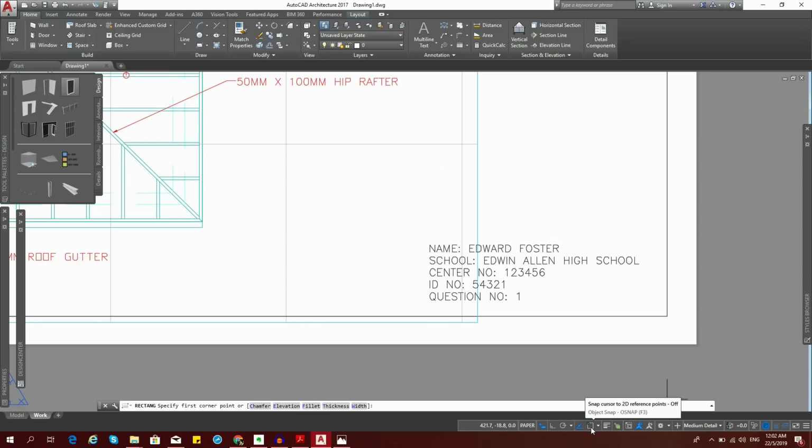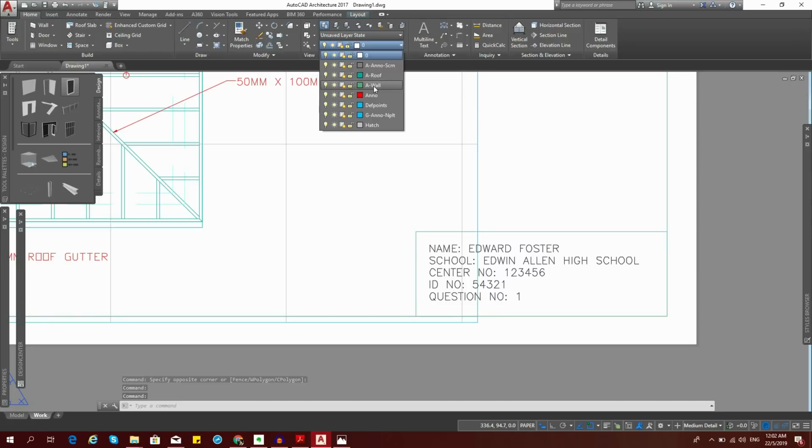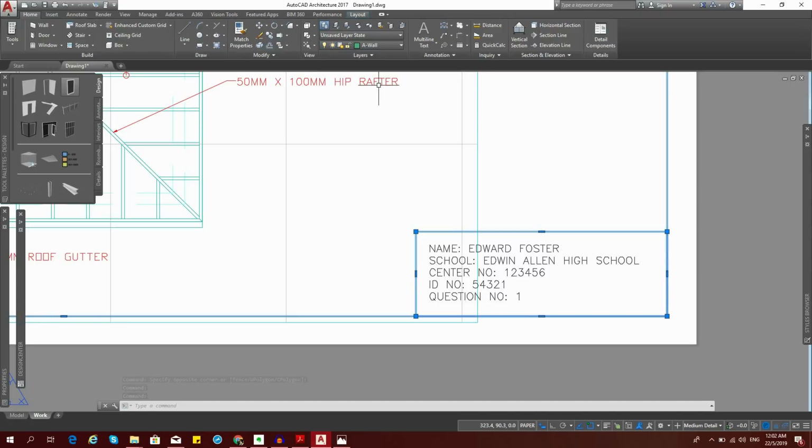I'm going to turn this on, so my cursor can snap to the corner of this box. And I'm going to put a nice little box around that. And then the last thing I'm going to do is to select these two boxes and place them on a thicker layer. My wall layer is my thickest layer, so that's why I'm placing it on that layer.